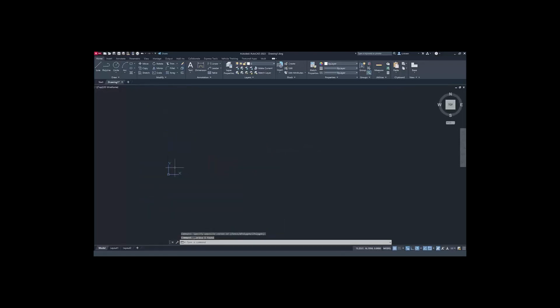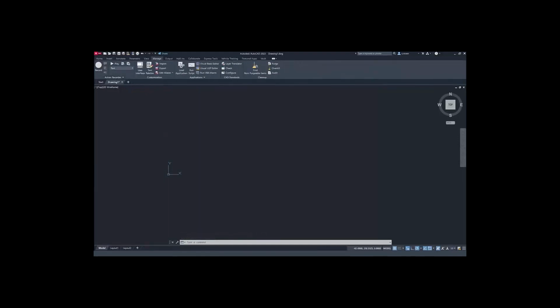Now, if I wanted to do that automatically, or maybe repeat that, we could use the action recorder. If I go under the Manage tab here, notice I have this panel called Action Recorder.